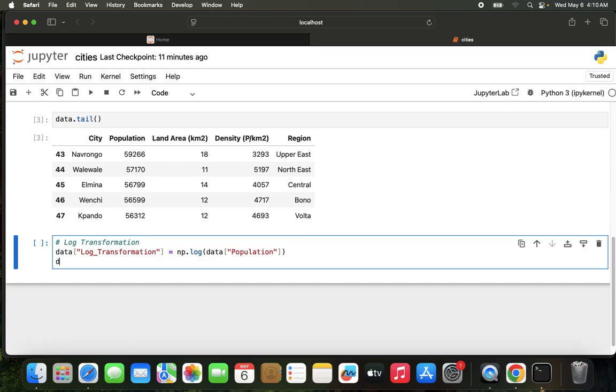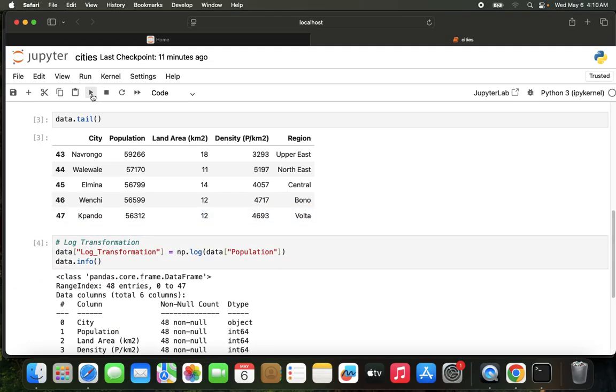So if I now do data.info and run this cell, it says now we have 6 columns. Remember, we had 5 before: 1, 2, 3, 4, 5. Now we have 6 columns because we've added this log transformation to our data.